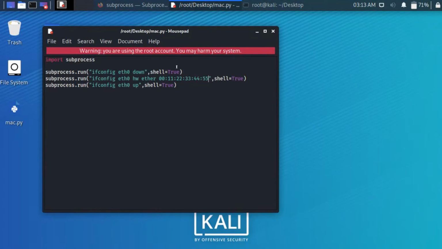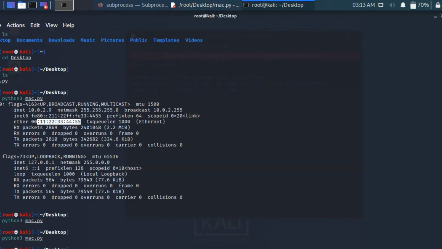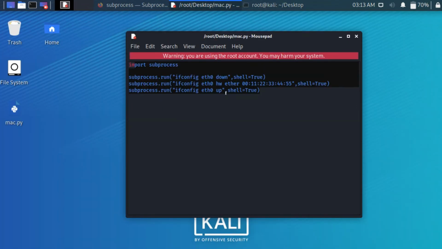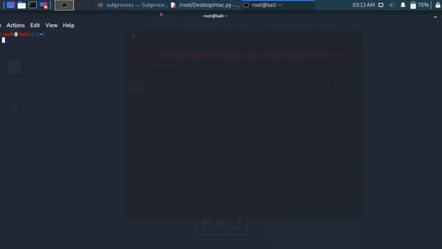Hello guys, in the previous video we saw how to use this Python code to execute a Linux command. So in this video we are going to learn how to execute this command securely. In the previous one, I'm closing this window, so I'm starting a new one.